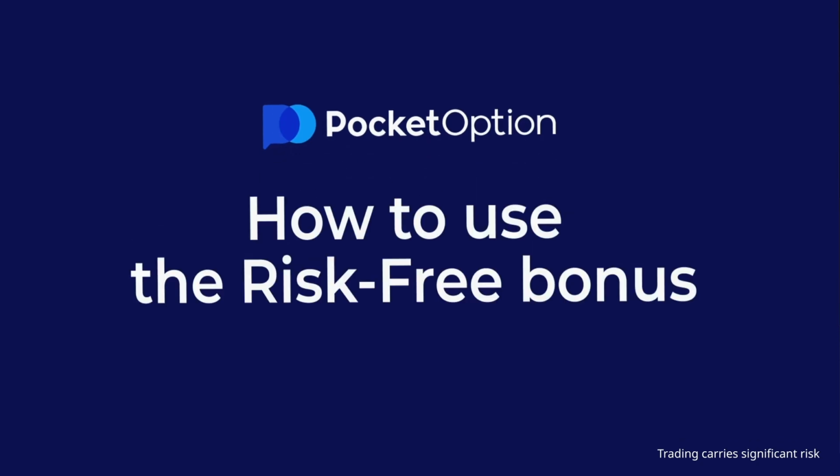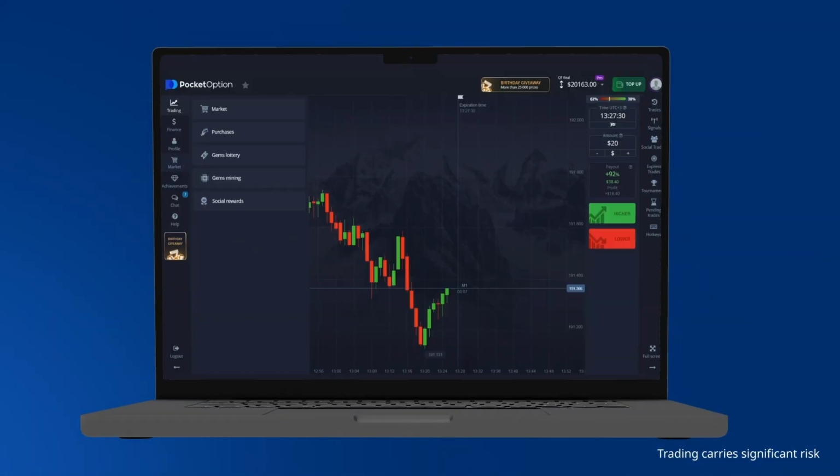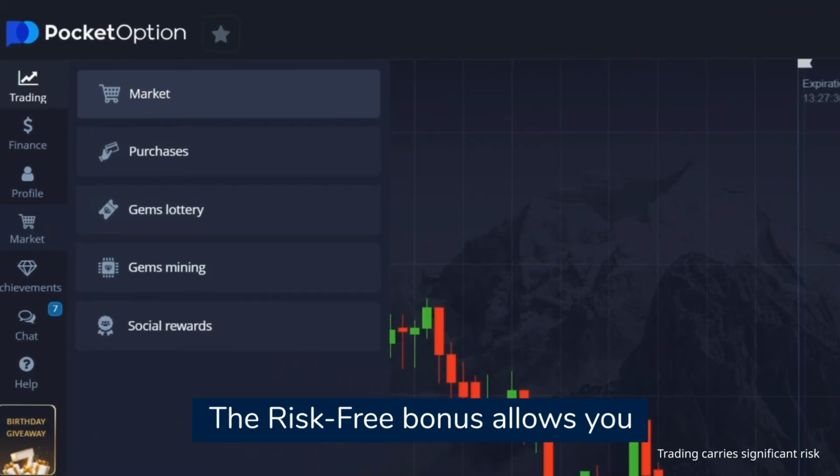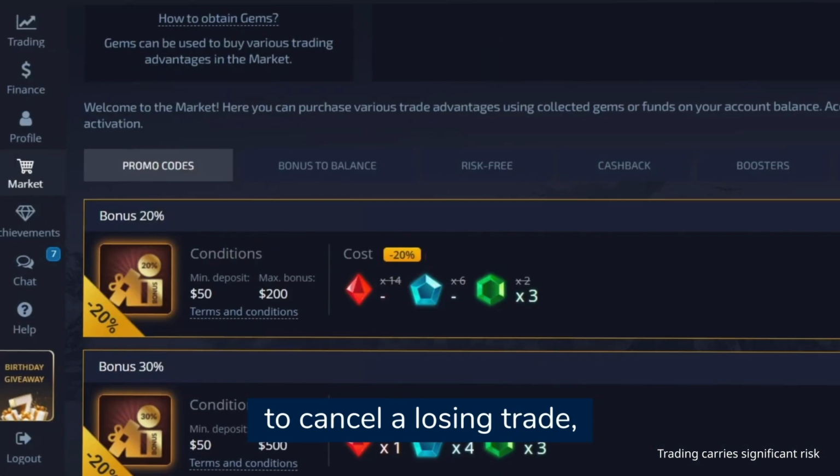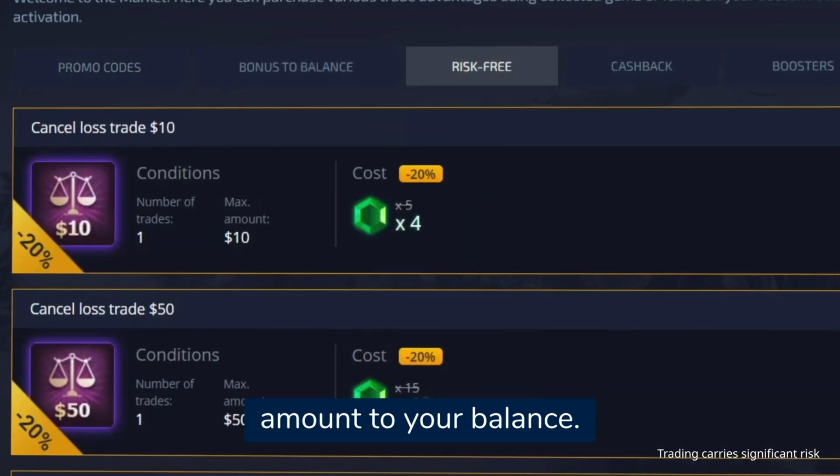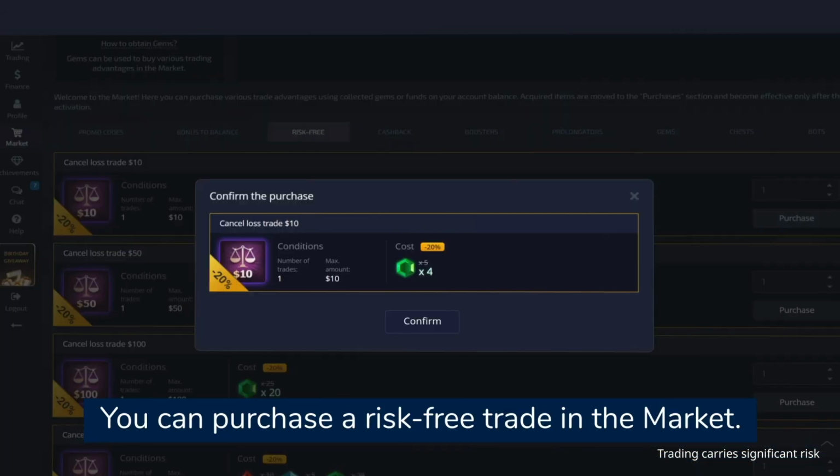How to use the risk-free bonus. The risk-free bonus allows you to cancel a losing trade, returning the investment amount to your balance. You can purchase a risk-free trade in the market.